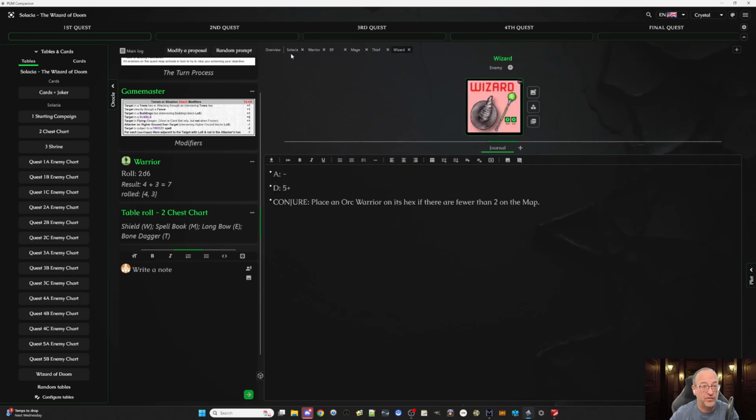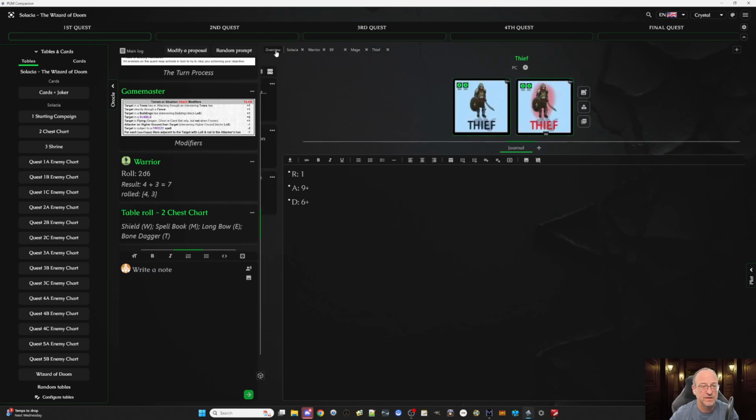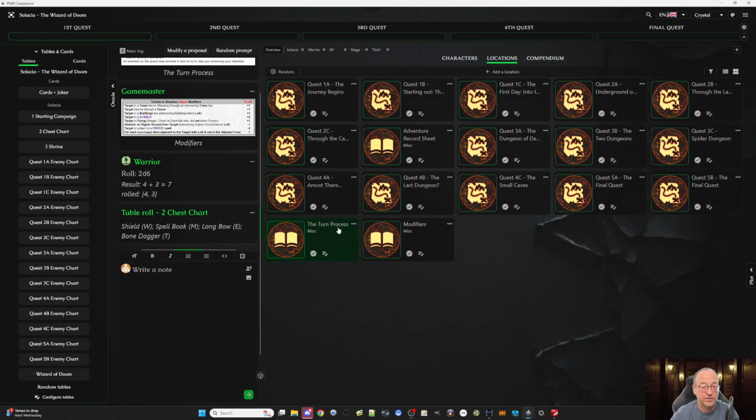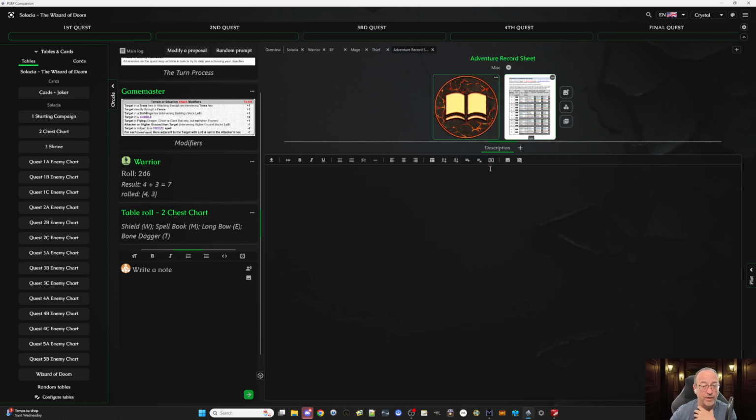So that's how all of the quests will work. I'm leaving these as kind of hotkeys. The warrior, elf, mage, thief. I can get rid of the wizard because he's an enemy. All right, and then let's go to a couple. I think one other thing here, and then I'll show you the compendium. We'll go to the adventure record sheet.